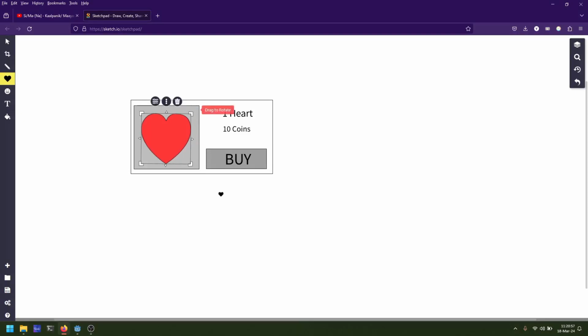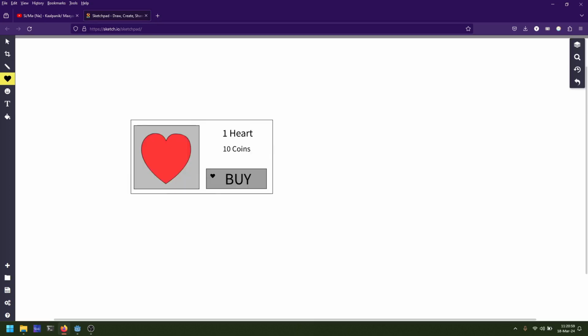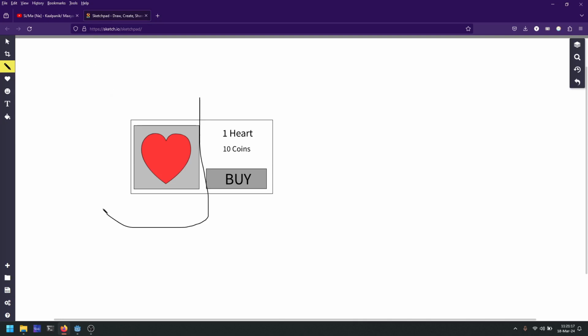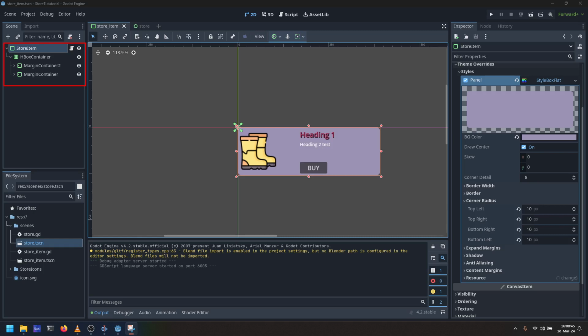Looking at the drawing, you can see the general idea behind our store items. When designing a UI element in Godot, it's often helpful to sketch them out in image editing software first. This way, you can easily visualize the node structure before implementing it in Godot. As you can clearly see, we have two main parts. On the left, there is an image representing the item, and on the right, we have all the information about that particular item.